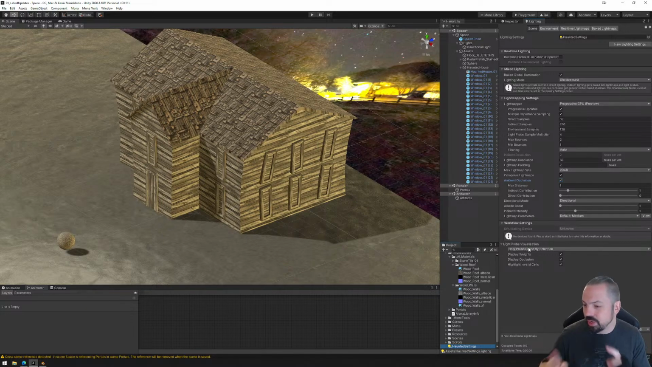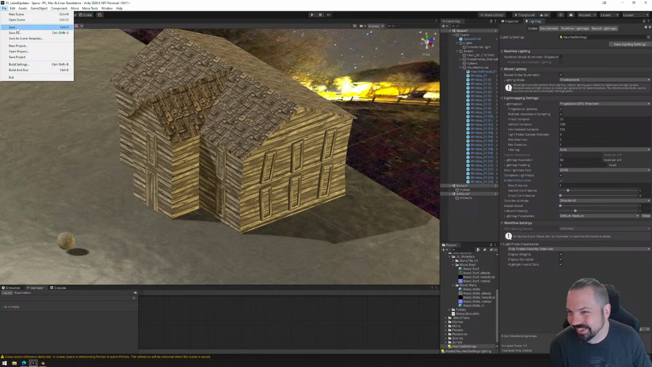Now, the stream will go fuzzy, so I'm going to be quiet. I'm going to stay still and do a light map. So we'll see how that goes. Hopefully it won't take too long. Oh, I'm going to save it. Save.